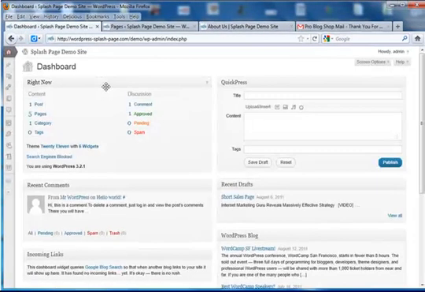So those are the basics of setting up a website where you have a capture page or a sales page on the front end, and then maybe on the back end a couple more pages.